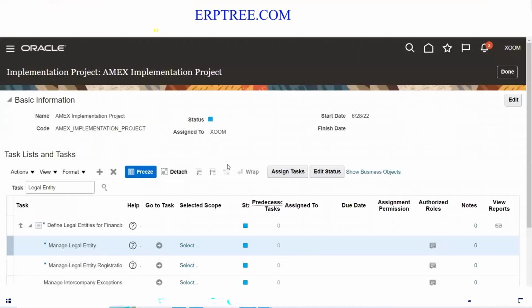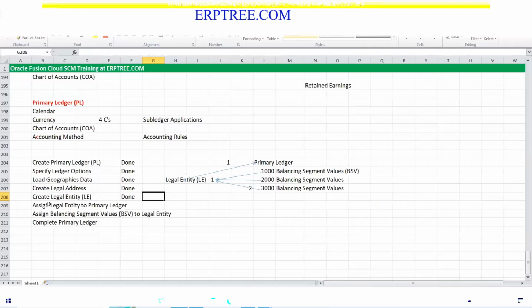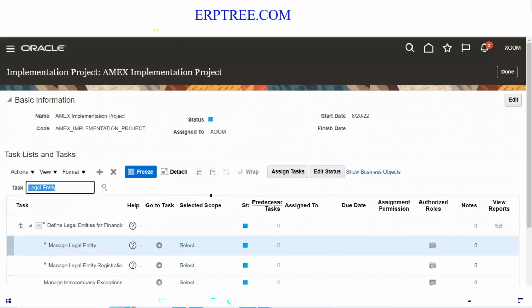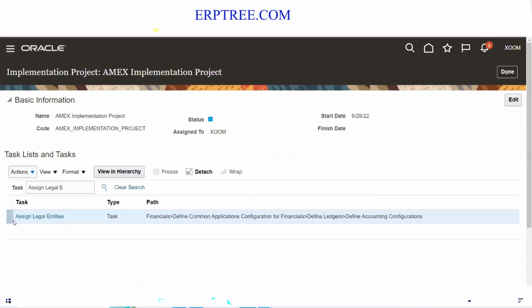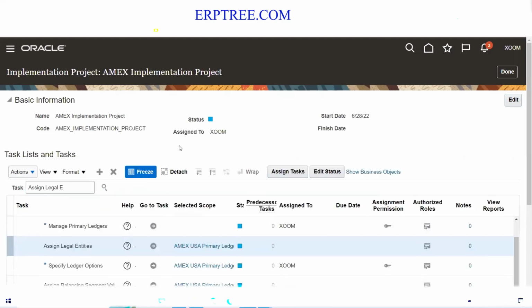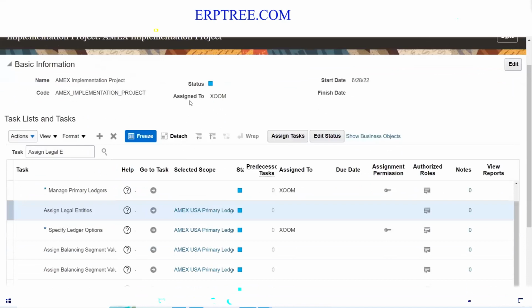Go to our project. So search for the task called assign legal entities. What we are going to do, we are going to assign legal entity to primary ledger. Say assign legal entity. The task name they are giving as assign legal entities. That means assign legal entities to primary ledger. Now click on this task. Task name is assign legal entities. Click on this task.